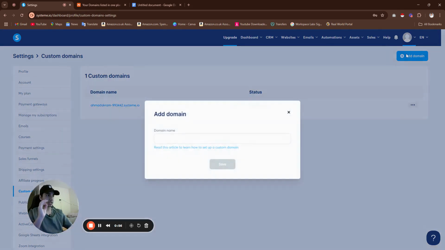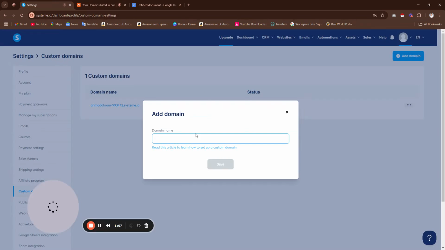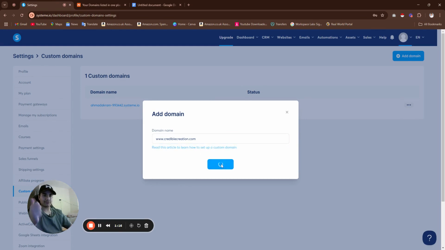So you need to click the plus icon here, and then type the domain name. The domain name is the domain on Namecheap that I want to add, which is crediblecreation.com. Make sure that you write www dot before the domain name, and then .com, and then you click save.